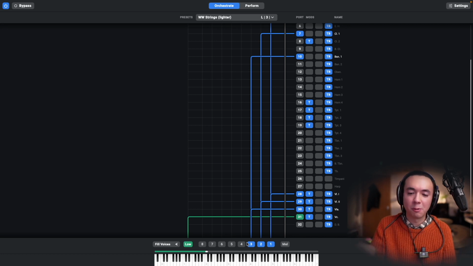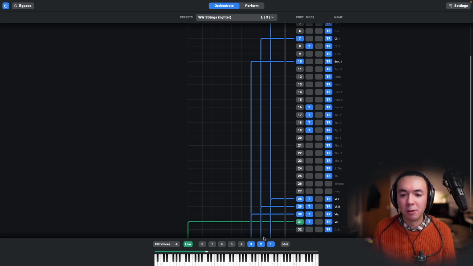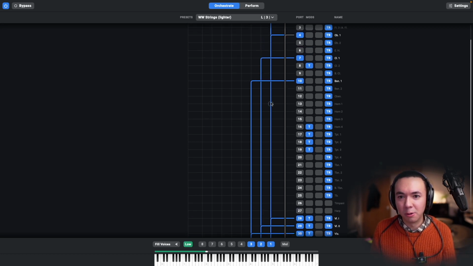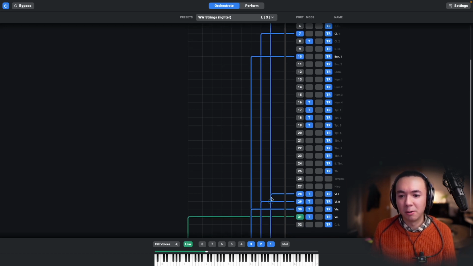It's searching for 3 voices, so when I play a 3-voice chord in this patch, it's going to split out the MIDI. So for example, voice 1 is going to go to, follow it all the way up, oboe and flute, as well as violin 1.